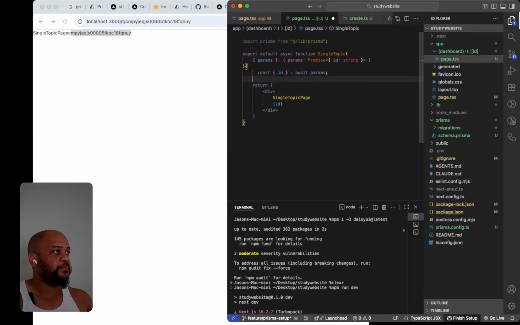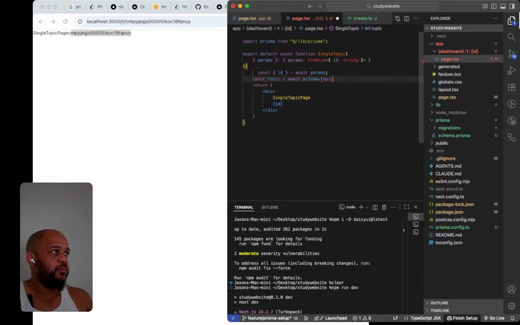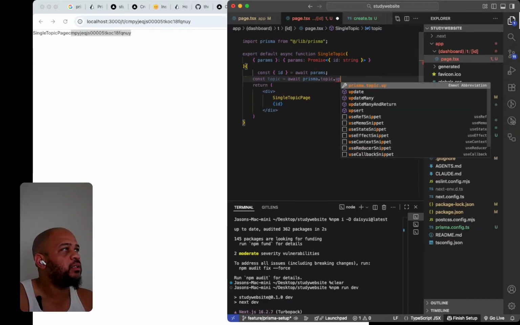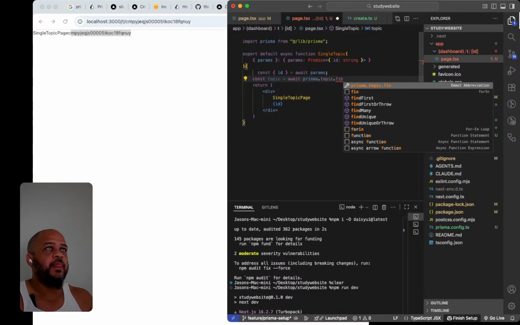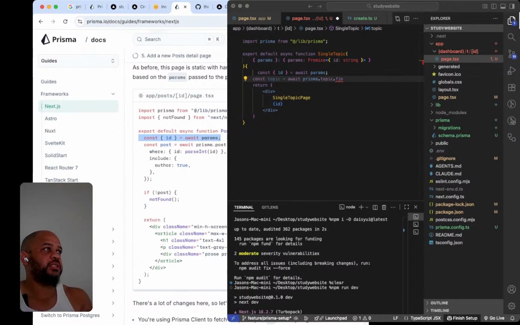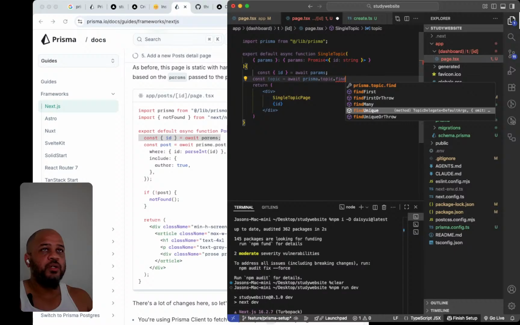Const topic is equal to await Prisma dot topic dot find. It should be. Is there an update? Hey, let's use the docs. Find unique. Find unique.